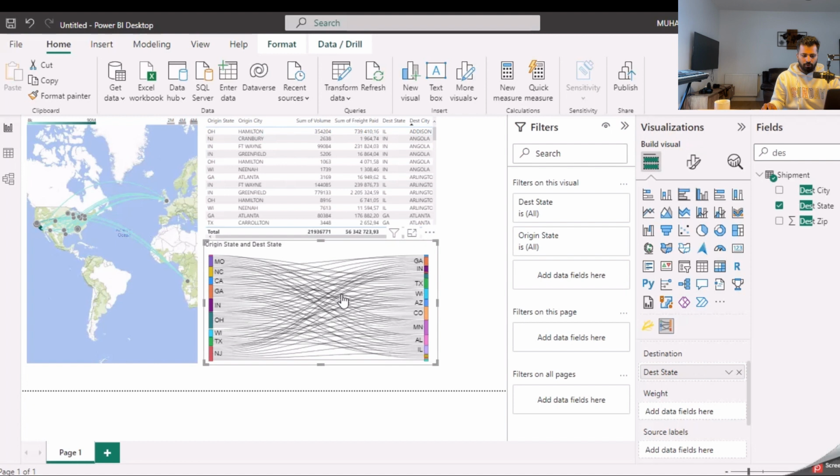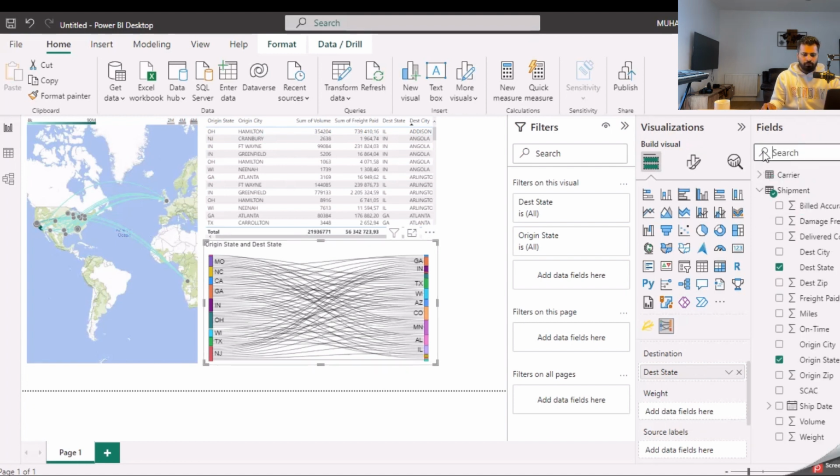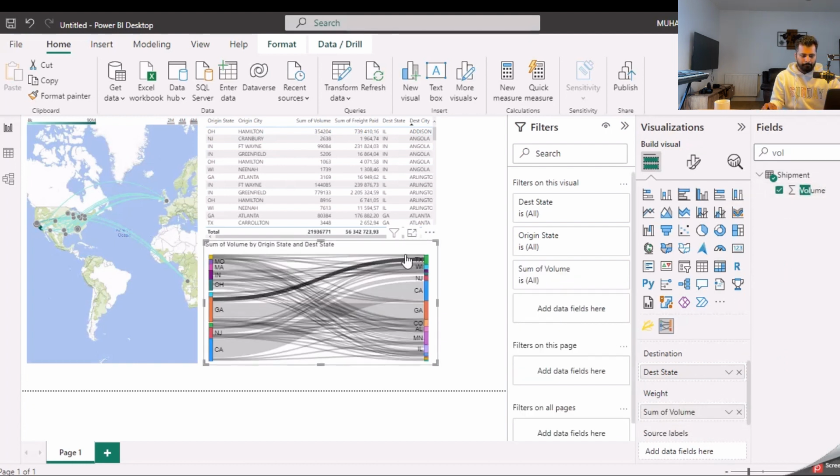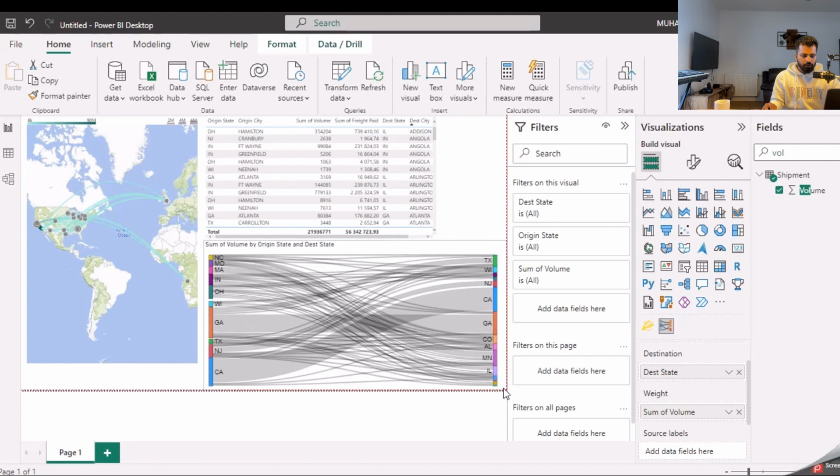We already see that it's forming, but right now it's not representing any values. So for the weight we can put volume, sum of volume. Now each of these lines represents the weight.